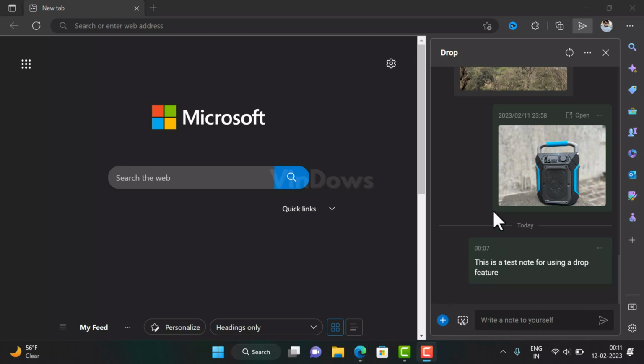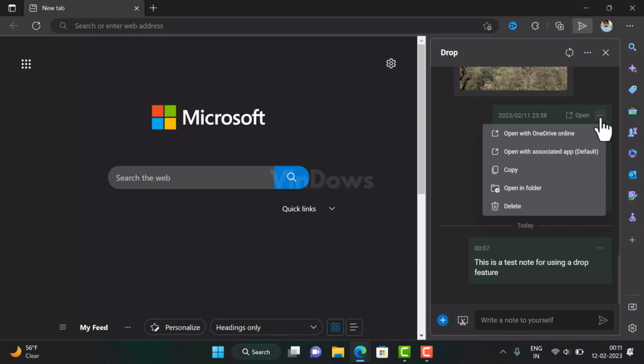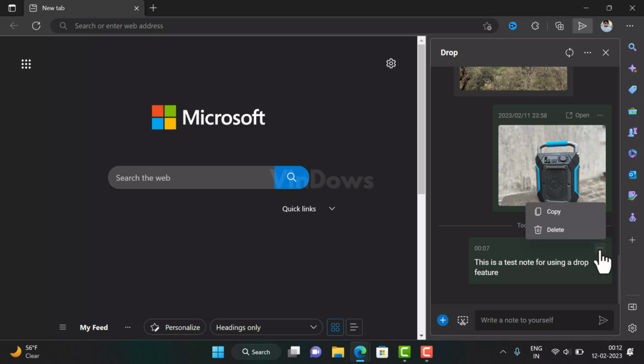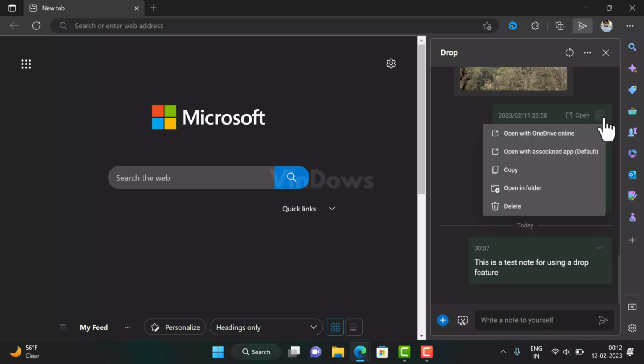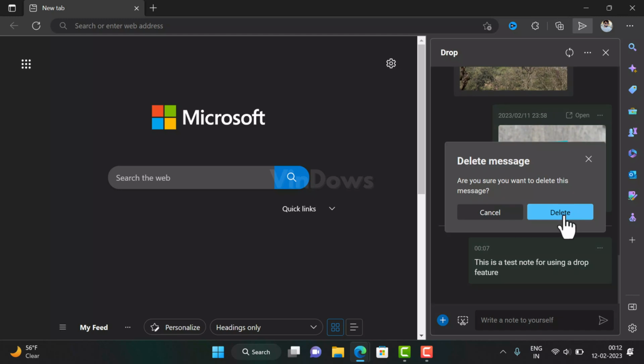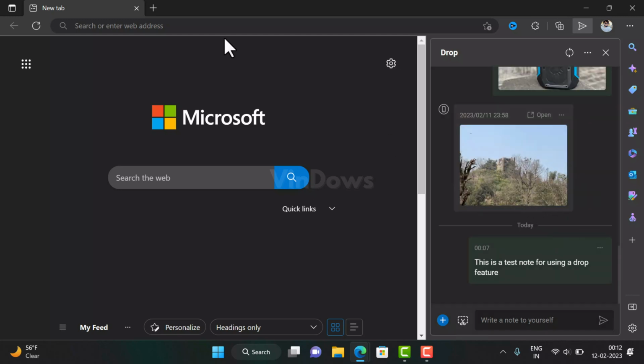Apart from this, if you click on the three dot icon on the sent file, then you will find various options in the menu. So depending on your requirement, you can use one. If you click on the three dot icon on the sent note, then you will find these two options. From the same menu, you can delete a particular file, photo or video and notes as well. Once the file is deleted, the same file or note will be instantly removed from other devices as well.